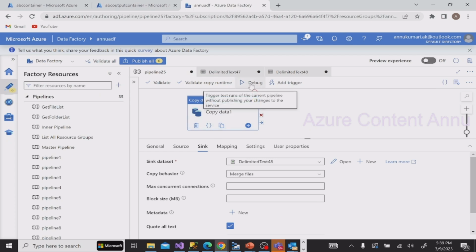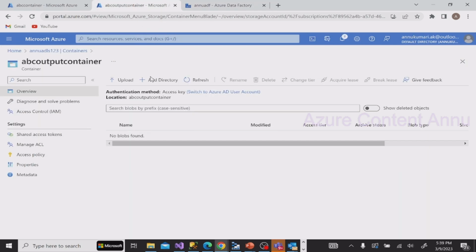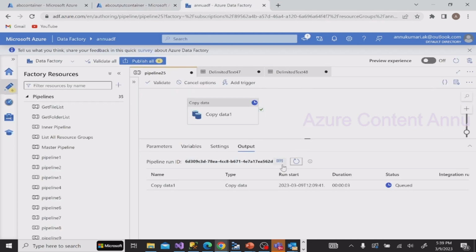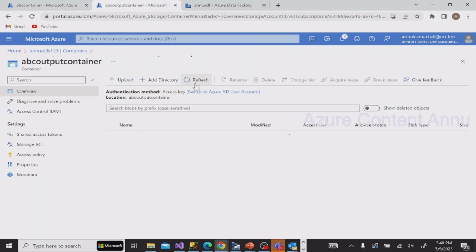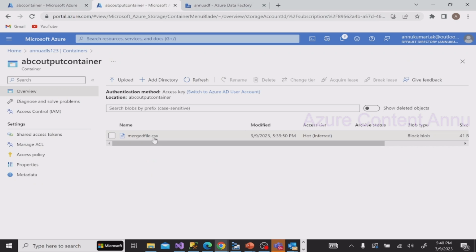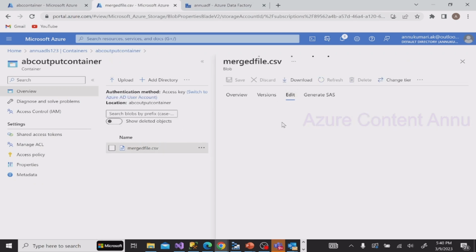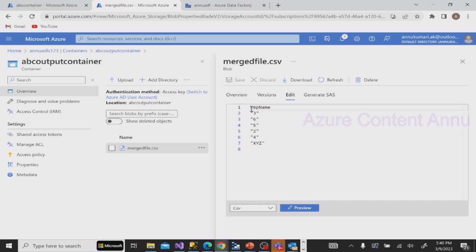I'm not going to change anything in the pipeline. Let me just hit debug and let's wait for the output file to be generated. So the pipeline is successful, it has not failed. Let's check in the output what the schema is for this merged file. Let me check in edit. It is just giving emp name and it has taken all the records from the first column. These were the IDs and this was the emp name from file 5.